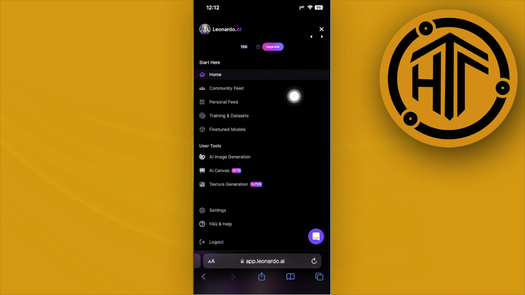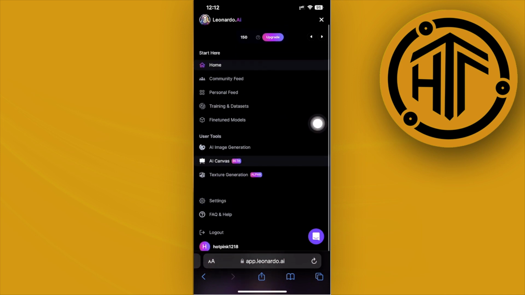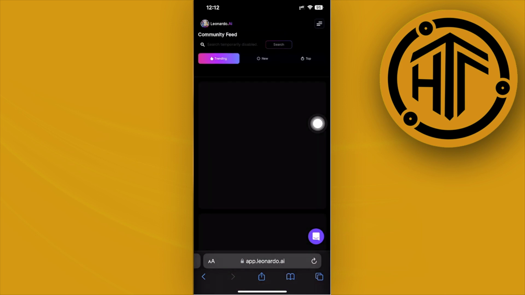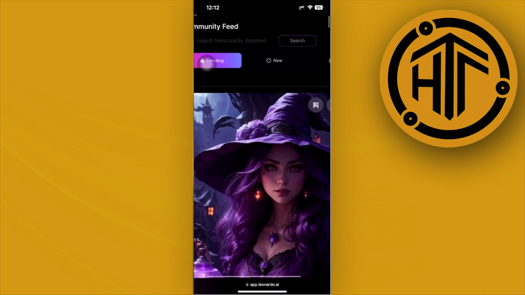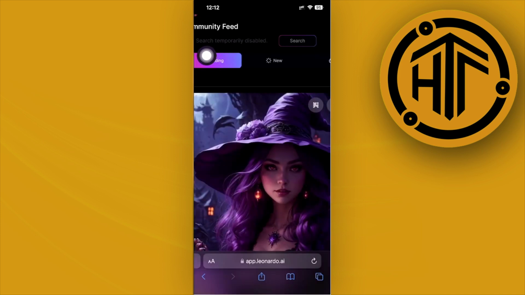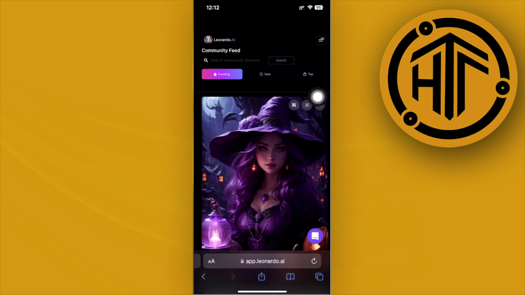As you see, we have the home, community feed, personal feed, and a lot of different options as well. Let's tap on community feed, and as you see, the search button is located right here. As you also notice, the search button is not clickable, and we can't use it to search on the Leonardo AI website. It also says that the search is temporarily disabled.